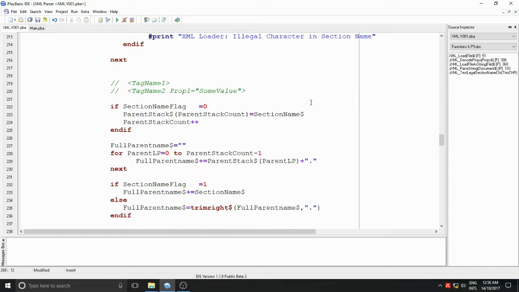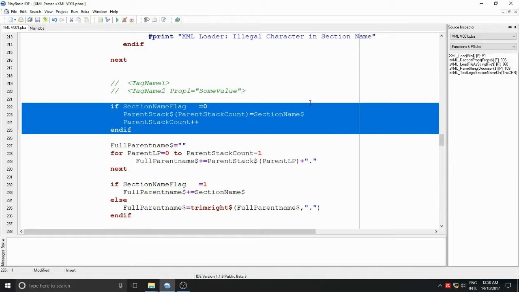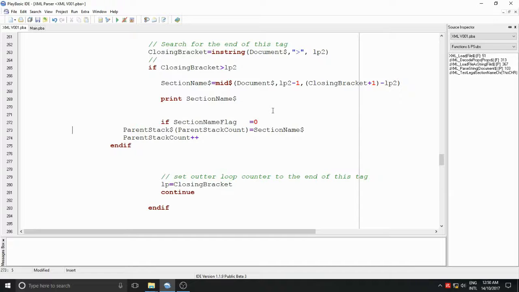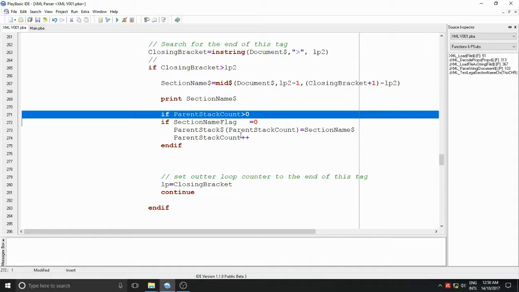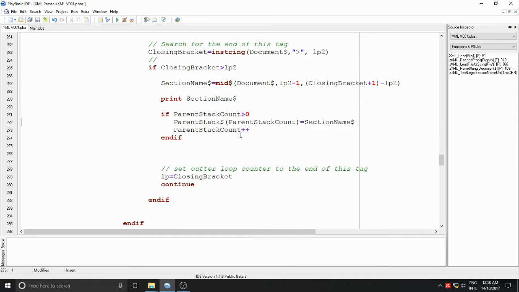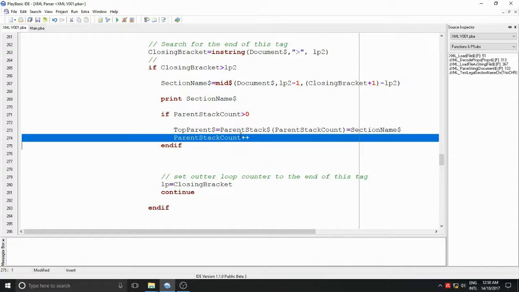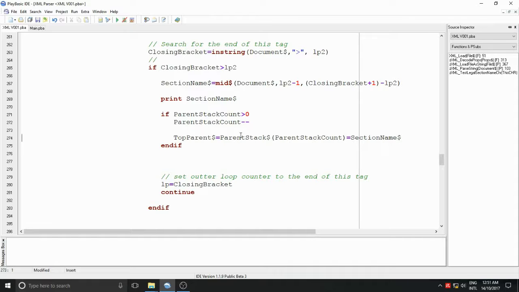And I'll be a little bit more polite when I'm checking to see if it's a closing statement. So when we find the close of a tag, we want to check. We'll make sure that there's something on our parental stack. If this thing is larger than 0, then that's okay. So we get the top parent from the stack. The top parent is going to equal this, and I'm going to subtract 1 from that. So we're subtracting first and then grabbing the parent.